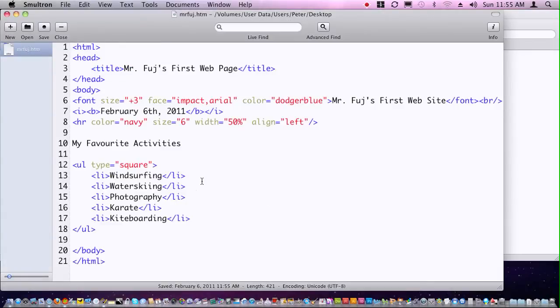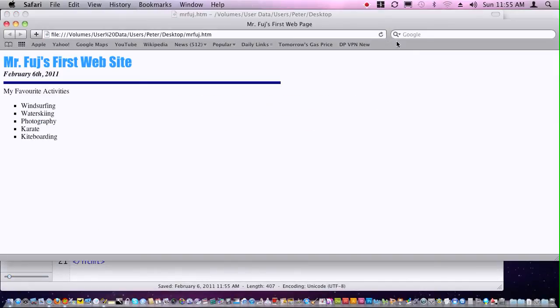Okay. Now, the other kind of list I mentioned before was an ordered list. So instead of UL, it would be OL. And then I'll just change the closing tag to OL. And I'll click Save. Go back to here. And if I click Refresh, it changes it to 1, 2, 3, 4, 5.